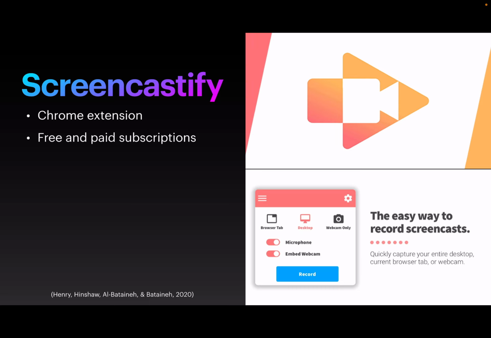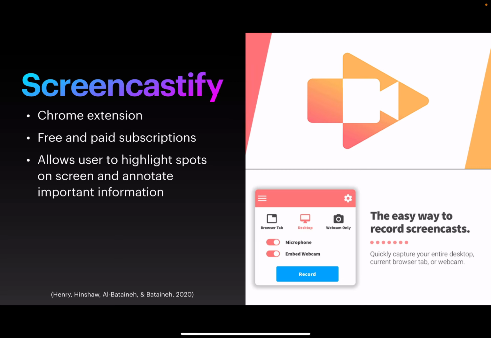So with the free subscription, you get a 5-minute time limit on all of your videos. However, a lot of literature states that videos that are posted online for students to view in their own time really shouldn't be much longer than that if we want to retain their attention. So that shouldn't be too much of a hindrance. It also has other tools, such as allowing the user to highlight spots on the screen and to annotate important information while they're sharing the information.